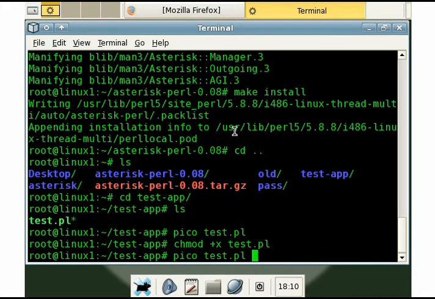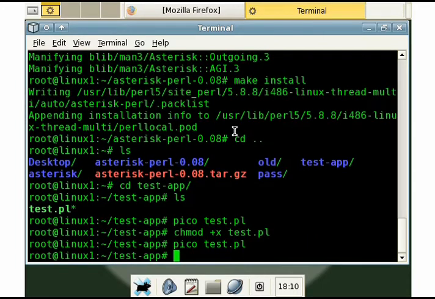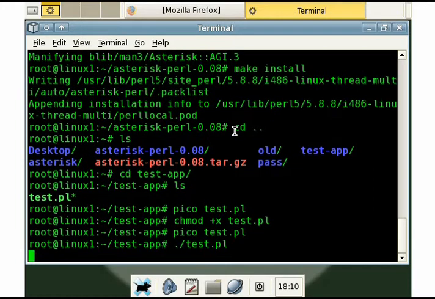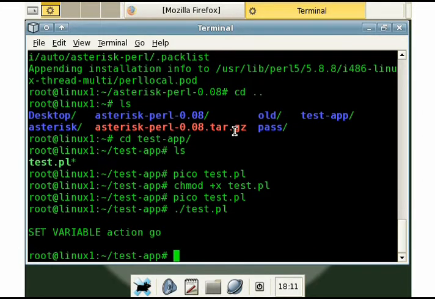Make sure that inside of your test.pl, the first line of your application is a hash followed by a bang, and /usr/bin/perl. What that verifies is that your interpreter knows what to do, so when you set it executable, you can execute it like a real application. So we're going to go ahead and run it. It sits there and waits for input, or checks the input. Hit enter. You can see that it sets a variable called action to go, and the application finishes.